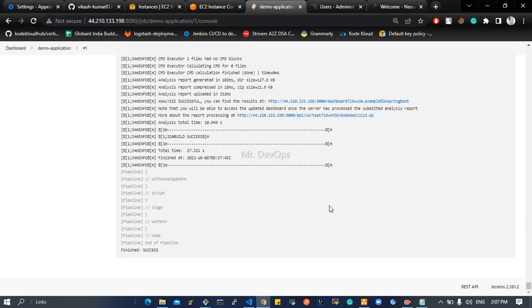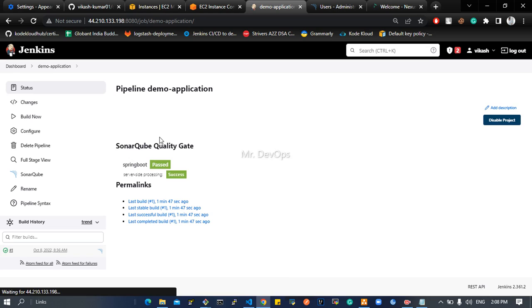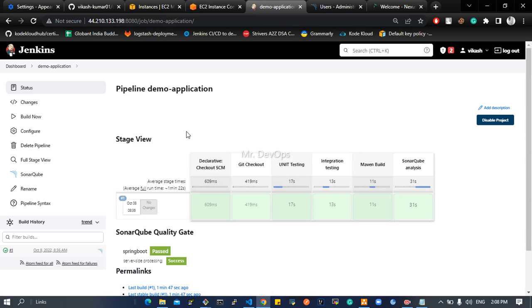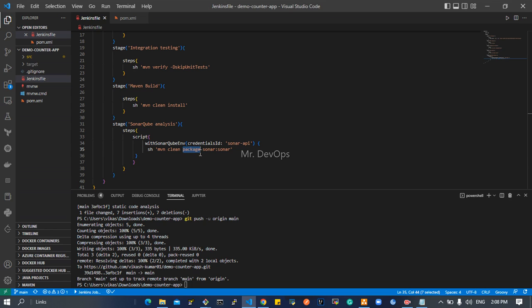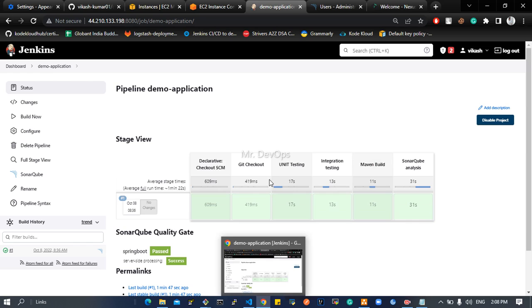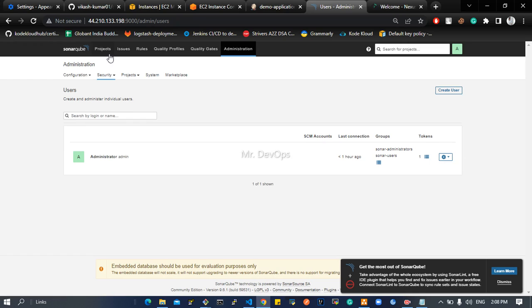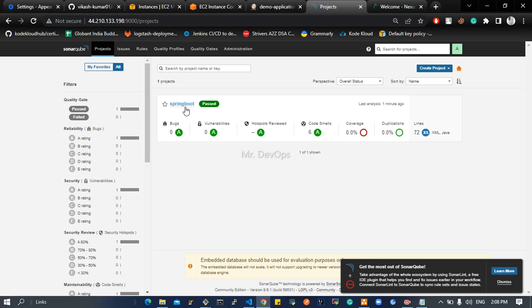Apologies for the delay, guys, but actually the Jenkins server crashed, so I had to do the setups again. The main reason behind it was that it kept failing even with the correct code, maybe. But you can see now the SonarQube analysis has been done. So after that, our code should have been sent somewhere, right? If we go to SonarQube and click on projects, something should come here. So you can see this is your application.